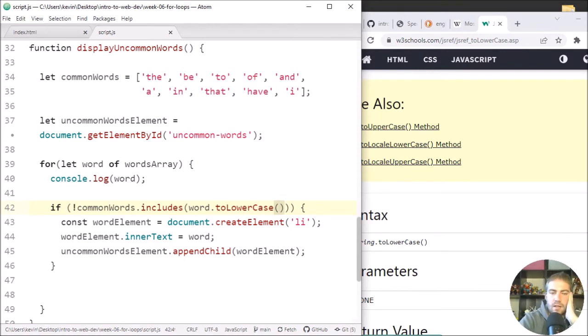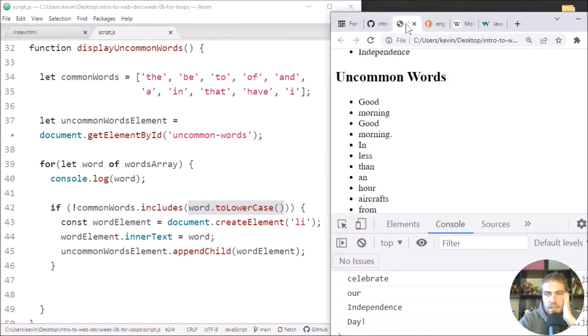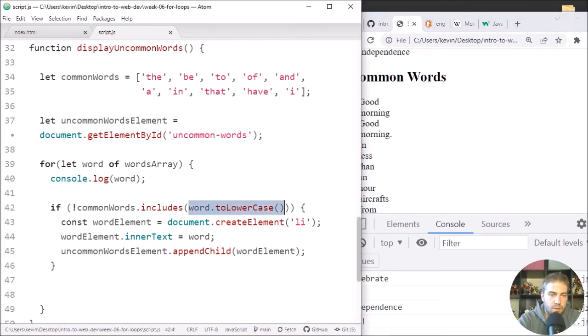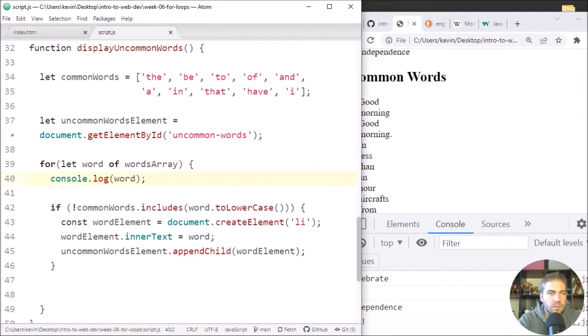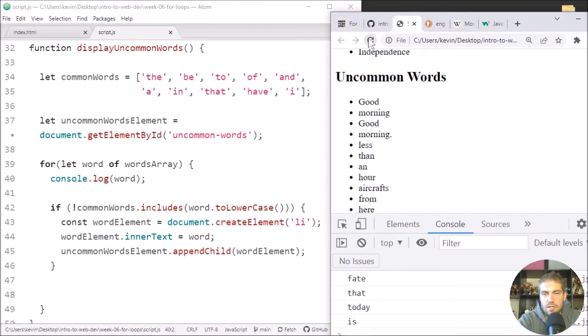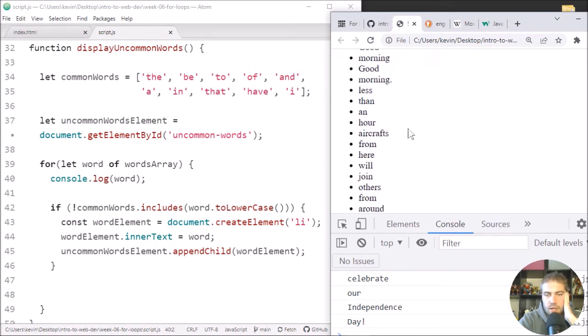So now I'm saying, before I do my check, first convert the word to lowercase. So in our case, if it's a capital I-N, then convert it to lowercase i-n. And, you know, if I wasn't sure, I could add more code here and just test it out and print out this value. But I think I'm pretty confident that it's going to work. So let's save it and refresh over here. And now I no longer have that in my list of uncommon words. And I think that's about as far as I would go.